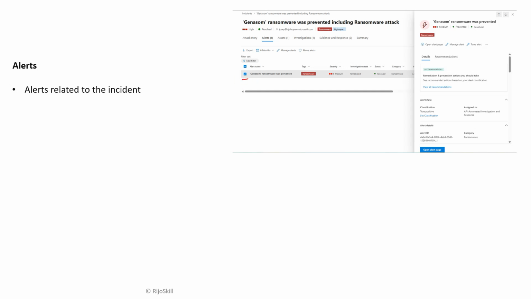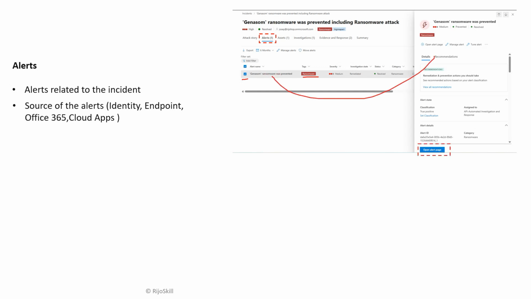So you can see this is your incident, and this is the alert. Alerts come from various sources: identity, endpoint, Office 365, cloud apps, different signals. One of the alerts is Ransomware was prevented. When you click this alert, this page shows, and it lets you manage the alert, its state, classification, how you classify the alert, and the alert ID and category.